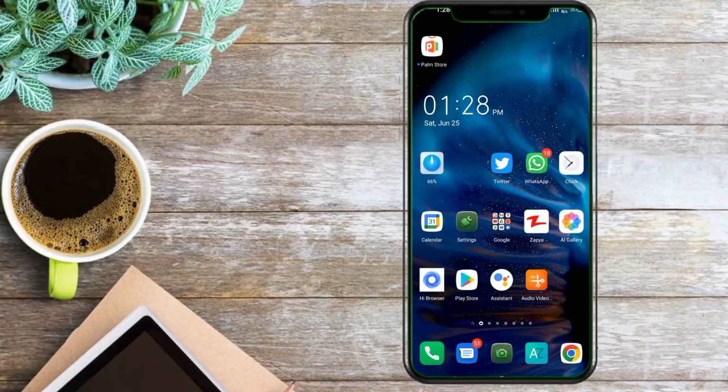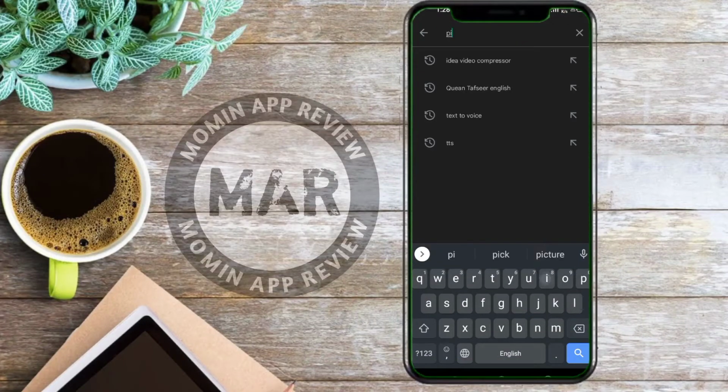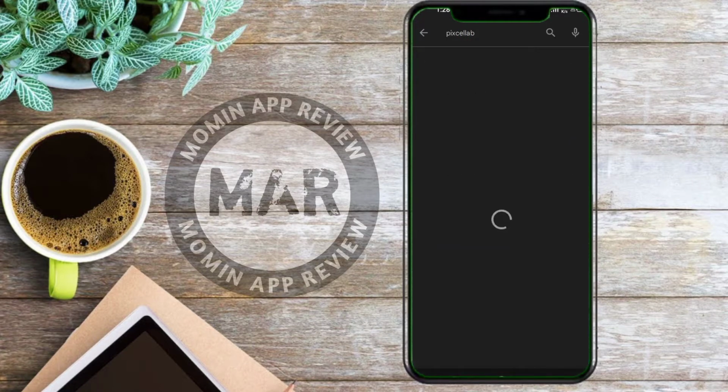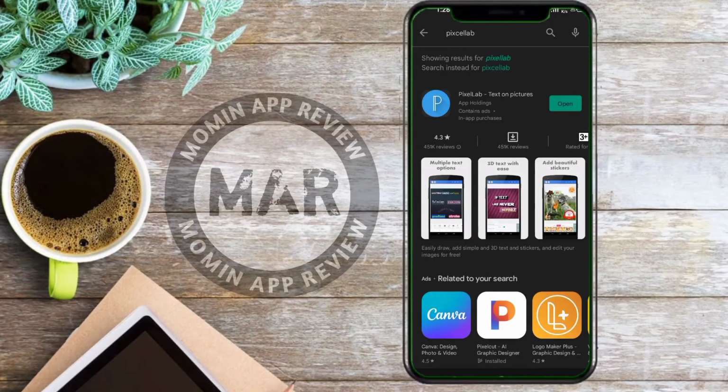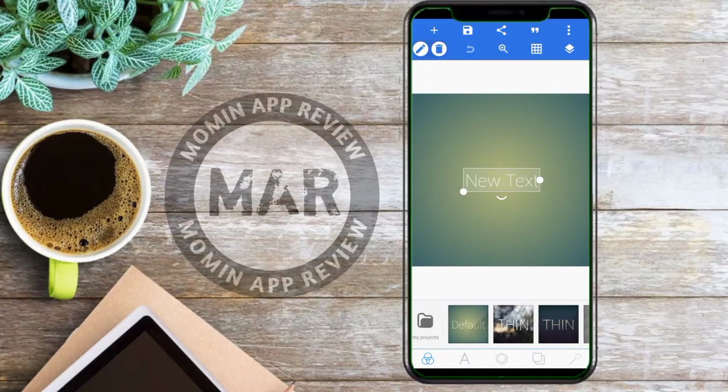To make an attractive and HD thumbnail, you need an application, Pixellab. Open Google Play Store and type Pixellab. Install this application on your Android smartphone. I already installed it. Now open it.